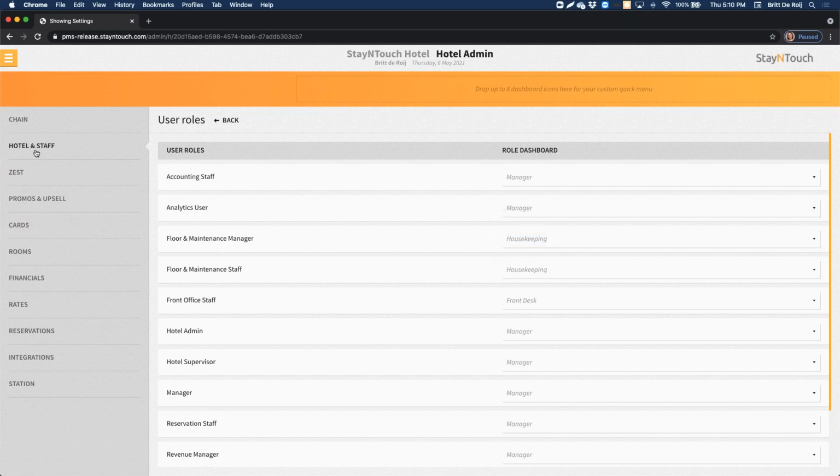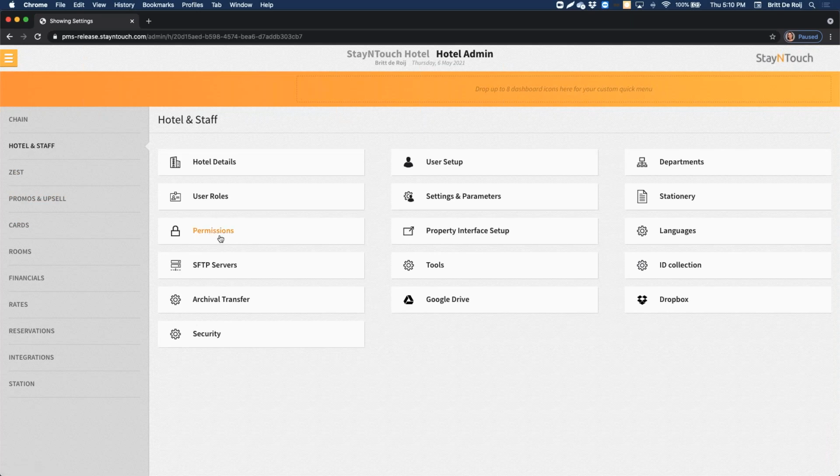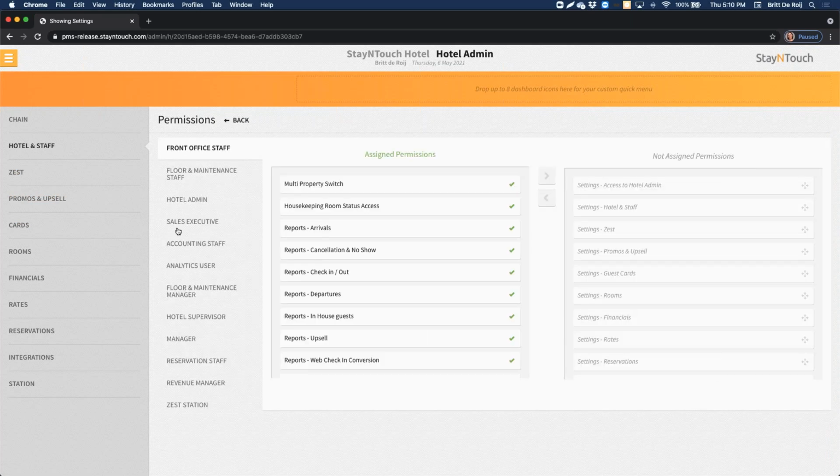But when I move back into hotel and staff and then permissions, this is where I'll determine for the floor maintenance manager and floor maintenance staff what they would actually be able to do and which permissions I'd like to assign for this user by clicking, dragging, and dropping the permissions that I'd like to apply.